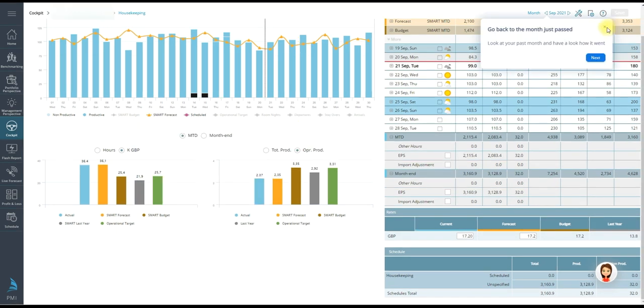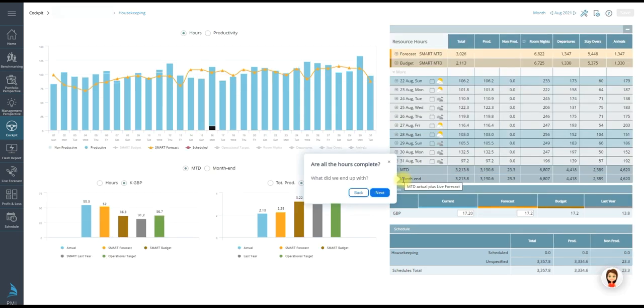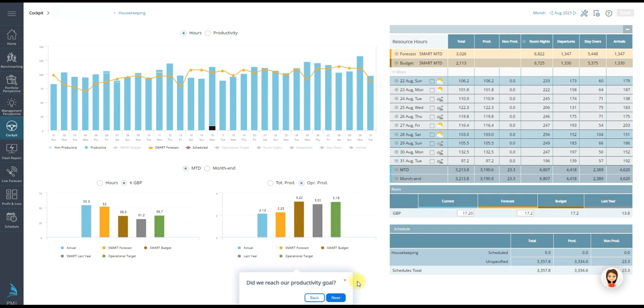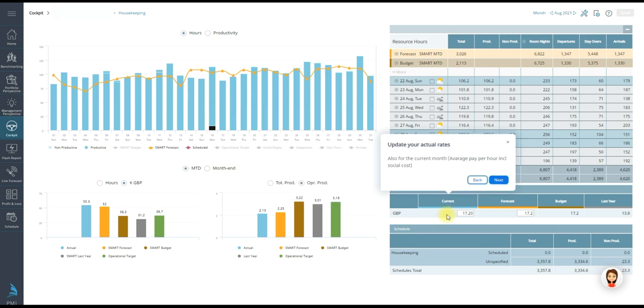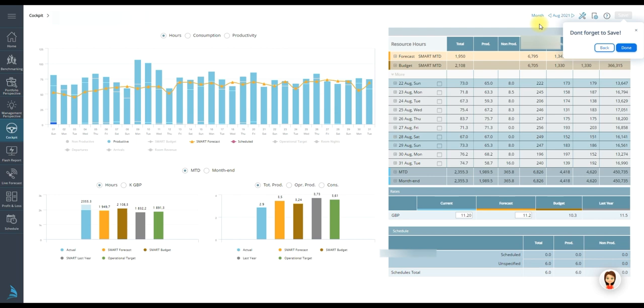Moving on to month-end routines, this can be done on the first working day of the new calendar month. Look at the month that passed. Are all the hours complete? Did we reach the productivity target that was set for the month? Summarize the month by adding a general comment. You can write the comment on the last day of the month. Here can be what went well and what the learnings were. Update the current rate here with the actual outcome after the P&L is ready at month-end closing. This task could be on the financial controller's checklist, so be sure to check what your property's routines are. And as always, don't forget to save.